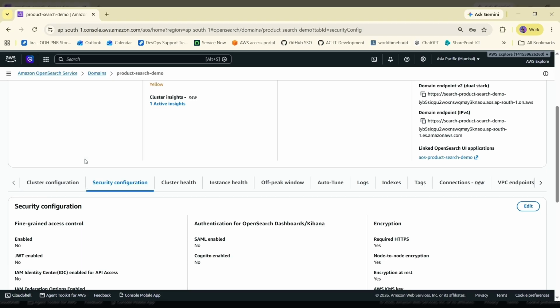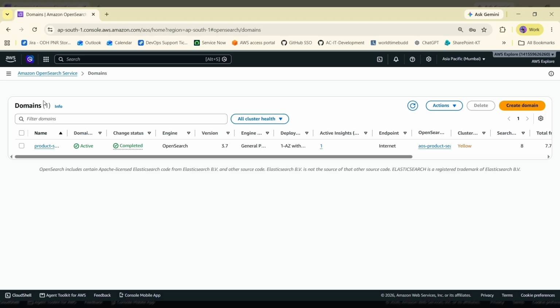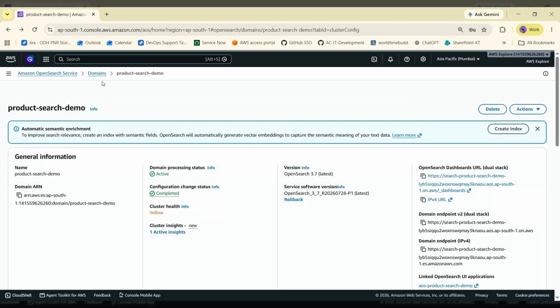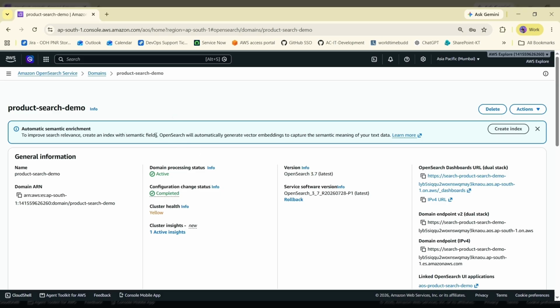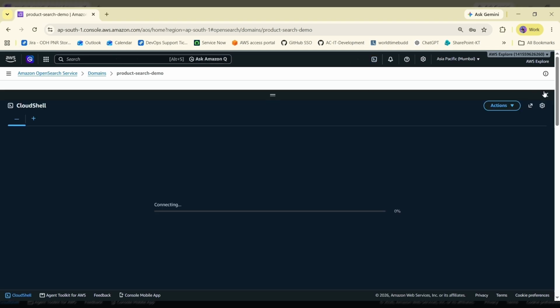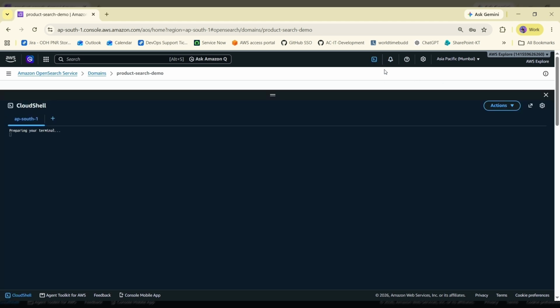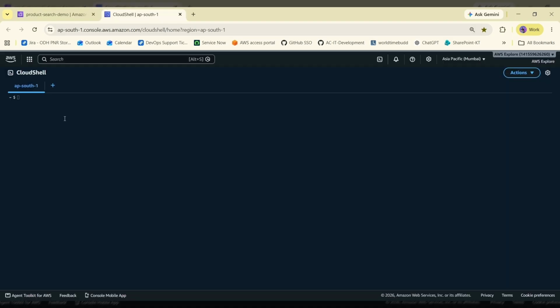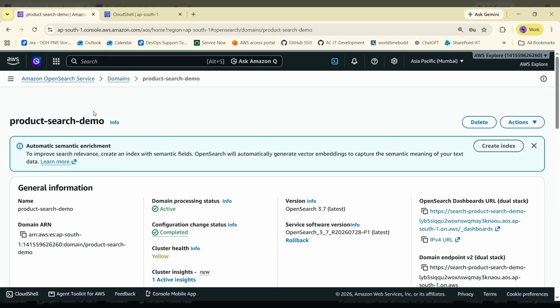Now this is an OpenSearch domain, and just like in RDS we create a table after creating a database, similarly after creating a domain we will create an index for storing the data. For creating an index, we need to access it through the command line. For now I'm accessing it through CloudShell. Let me open it in a separate tab as well. So here I opened CloudShell to run some commands to do operations on this domain.